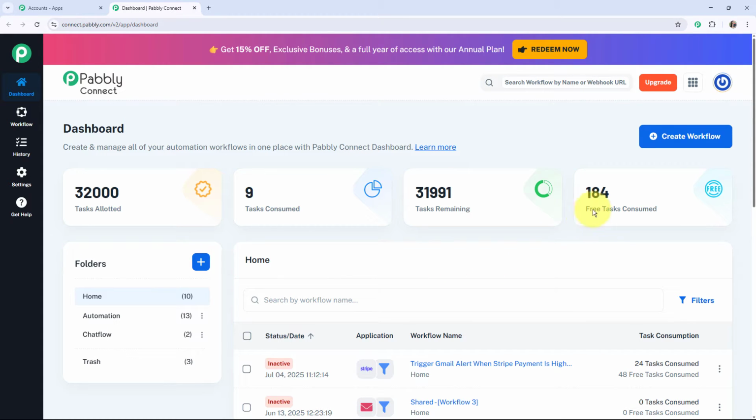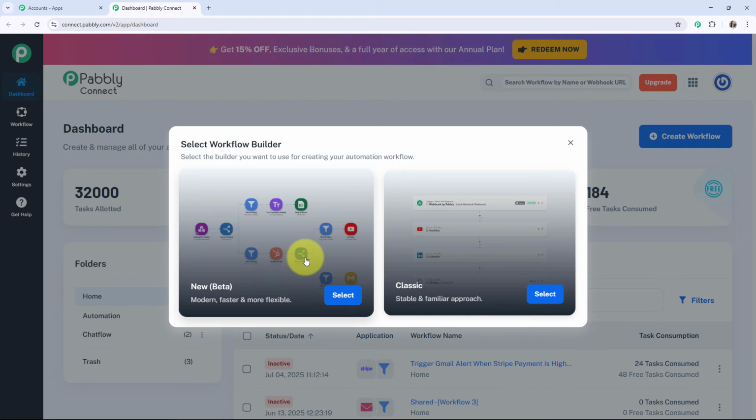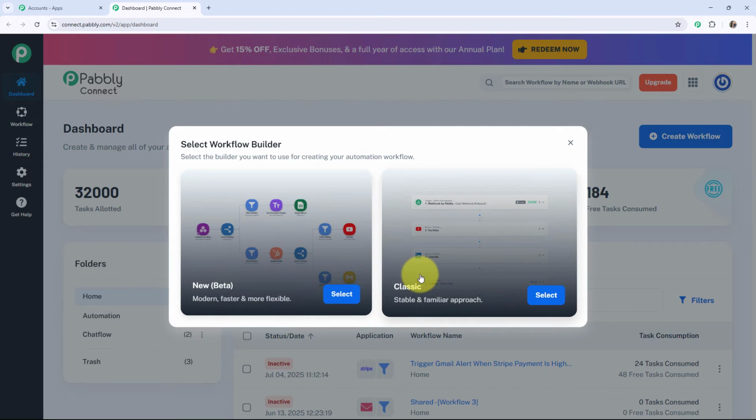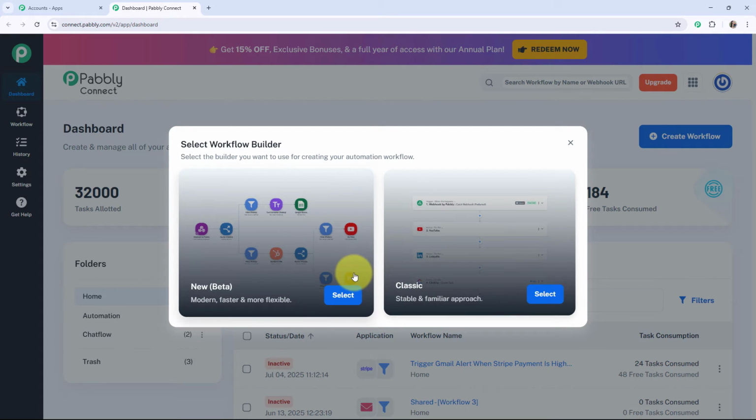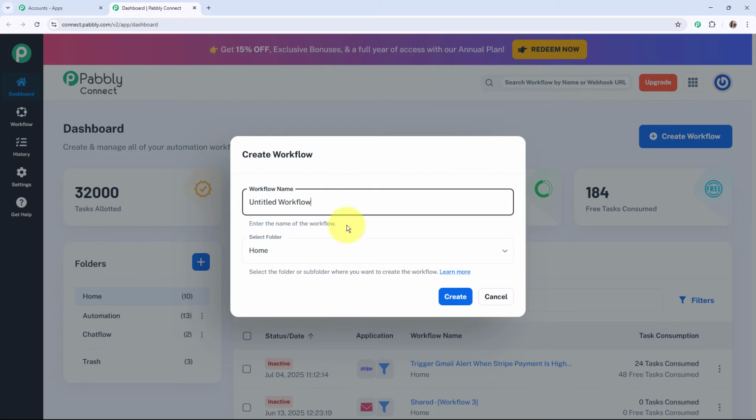For creating a new workflow, firstly we have to go to the right hand side corner and click on this Create Workflow button. Now here we can see two options for selecting a workflow builder, that is the new beta version and the classic version. The classic version is a traditional step-by-step layout that's stable and simple, but we will be using the new beta version today, which is faster, more flexible and also offers a drag and drop interface, perfect for visualizing complex automations more easily. So we will click on this select button.